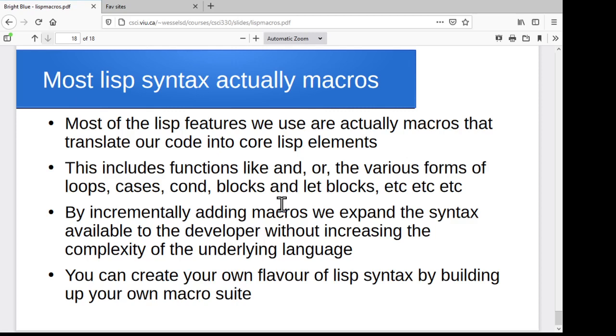So the actual implemented syntax in Lisp is really small. There's just a handful of features in Lisp that are directly implemented in C or whatever it's built in. Most of the features that we use are actually macros that translate our code into other macros, into other macros, into other macros that eventually boil down to these core Lisp elements. So all of the things like and, or, loops, cases, cons, blocks, and let blocks, it all gets translated into something else that's simpler, purer Lisp. But it gives us all this functionality, all this syntax that's convenient for us to use as programmers.